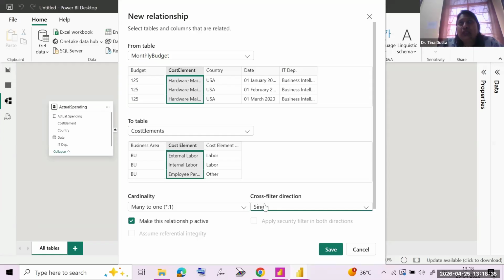Here, in actual spending or monthly budget, this cost element has duplication, because we have different countries. So for each country, each cost element will get repeated. Different months are there, so again each element will get repeated. It's not really a good thing. If there is duplication, why should I take that in my x-axis, I mean in my dimension? Rather I should take it where it is appearing unique times, right?